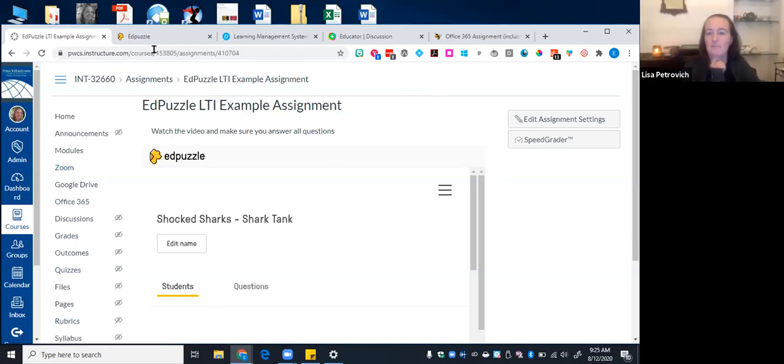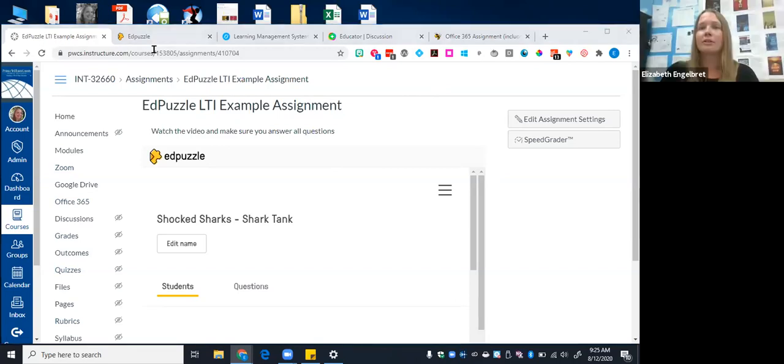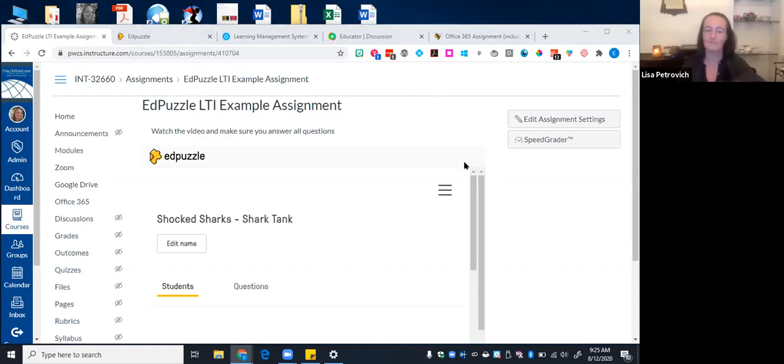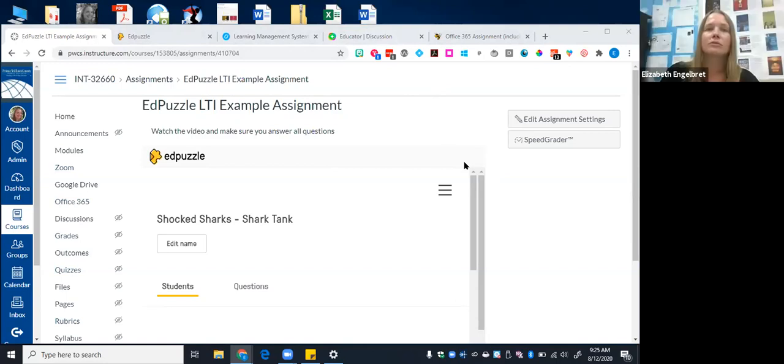Oh, I have a question about Edpuzzle and it's being put in Canvas. If students do it in Canvas, does it also show you in your Edpuzzle account that students have used it? Yeah, you should still be able to, I think so. Is that right, Katie? You can see the results in Edpuzzle as well as Canvas, right? Yeah.